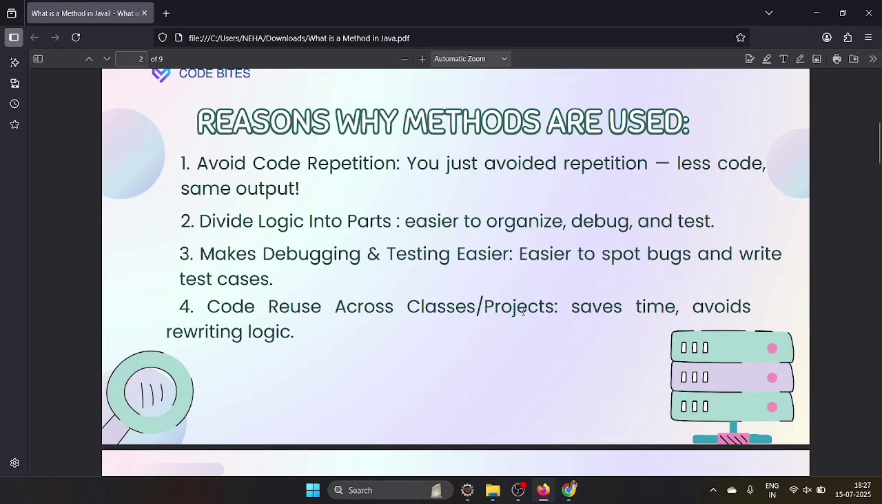Code reuse across the classes and project. Like if you are writing a project, let's take if you want to build some application, like a sports players application, you need to take the information of the sports player. Let's take a cricket team: a manager will come and say build one application for the cricket team, I need to store the details of the cricket players.